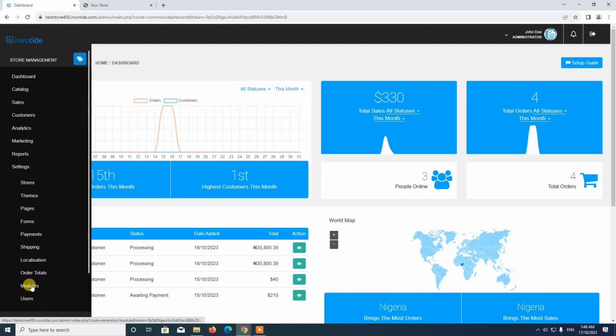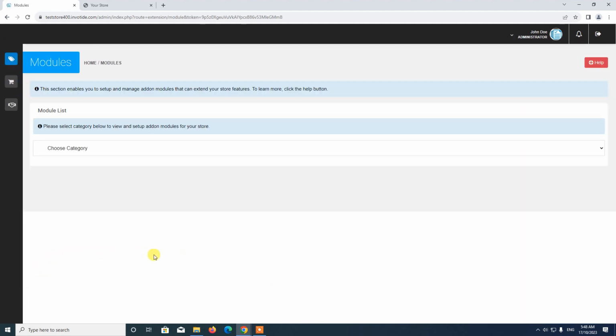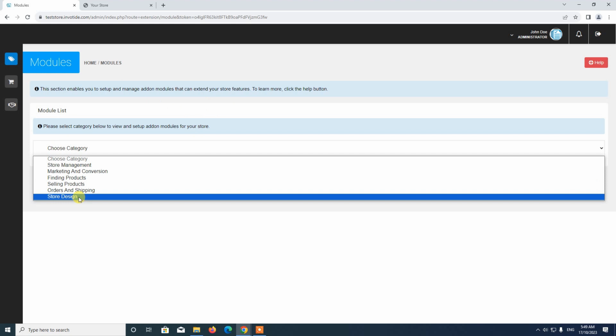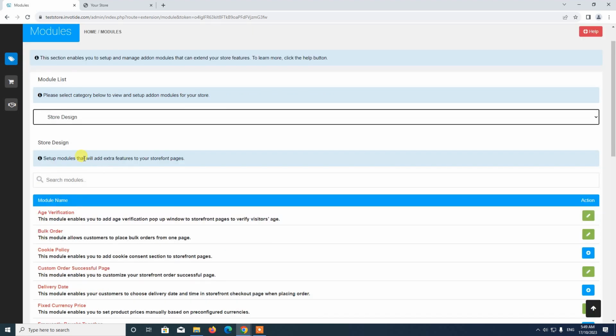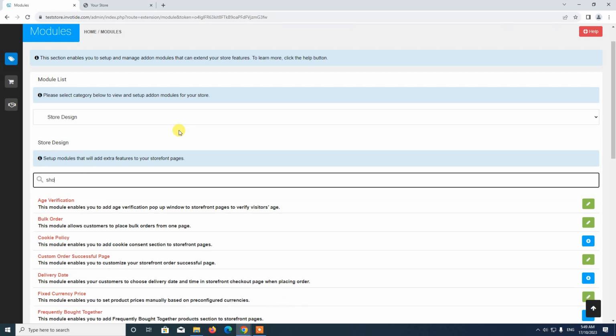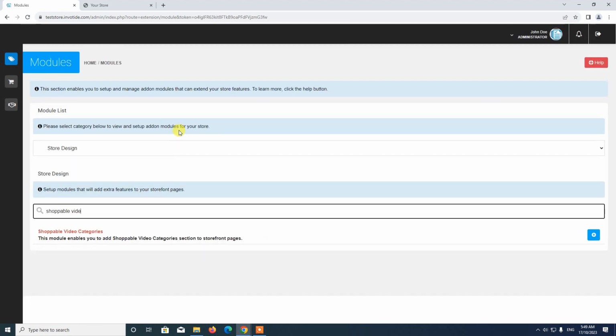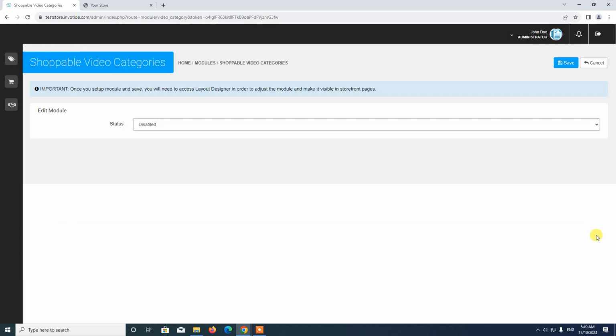So here we select modules. In the module list page, we'll proceed and select the store design category again. And then here we search for shoppable video categories. So you can see the module here. So this module allows us to add shoppable video category as a widget in the storefront page. So what we'll do next is we go ahead and click on the install button here.